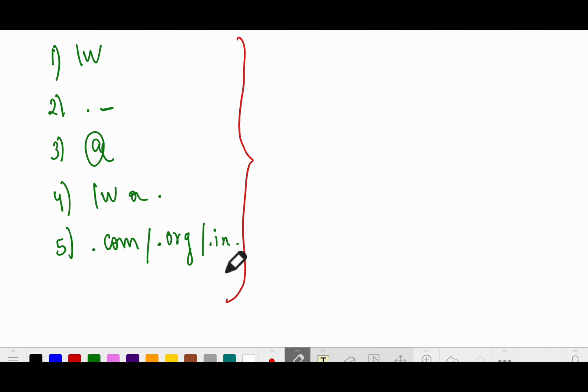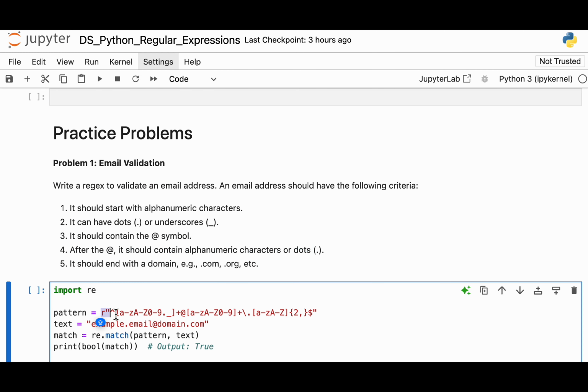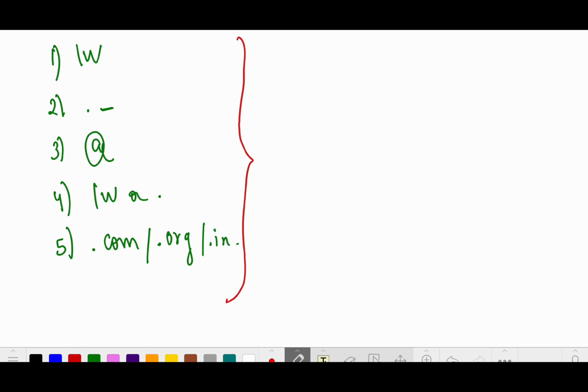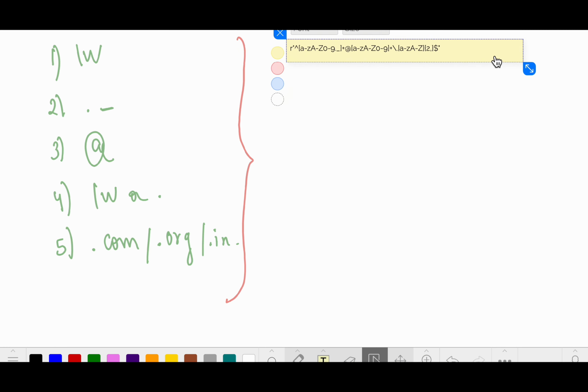I already have the pattern for you. I'll explain how this pattern is built here. Let me just copy this particular pattern and paste it here, and I'll explain how it is built. Just a second. Okay, so this is the pattern that we are having here.